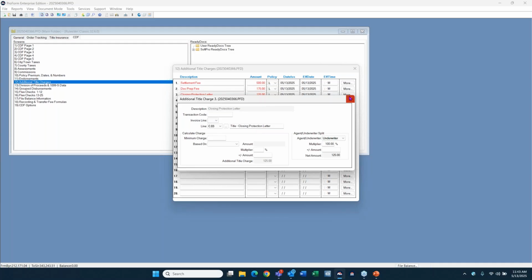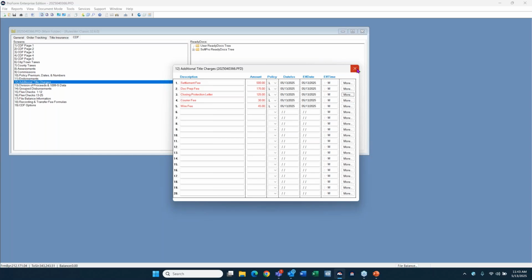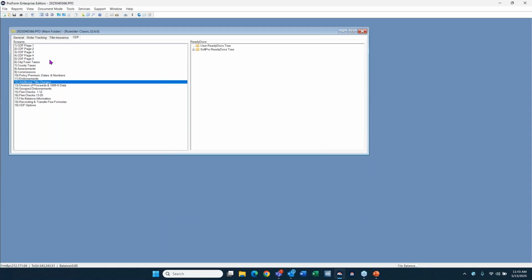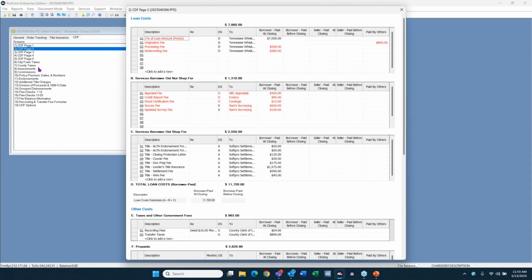So if I close each of these screens and look at CD page 2, currently all of my title fees are in section C. They all have that label in front of them, title dash, whatever the description is. They're all showing as payable to me as the settlement agent.